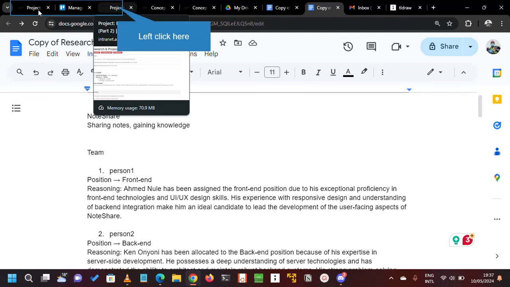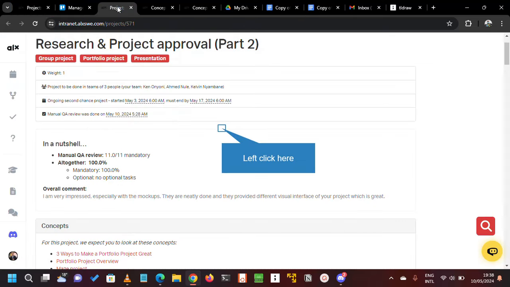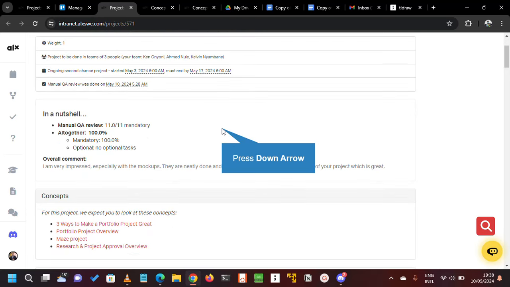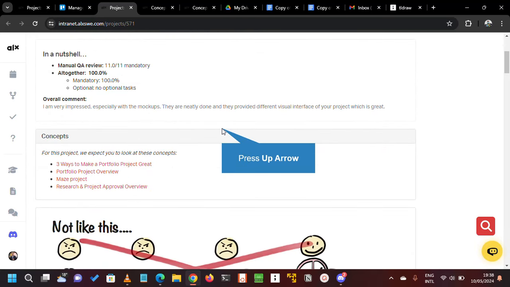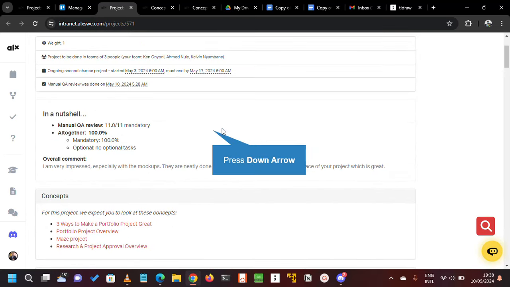So let us look at part two. Now this is part two, the research and project approval part two. This is just my page, my internet page. Personally, I decided to do the project with a team. We are 3 people. I'll work as the front end, and my 2 other teammates will work as the back end.